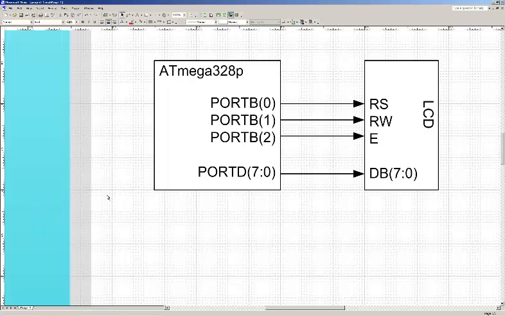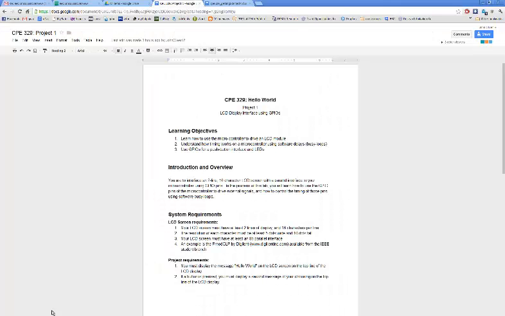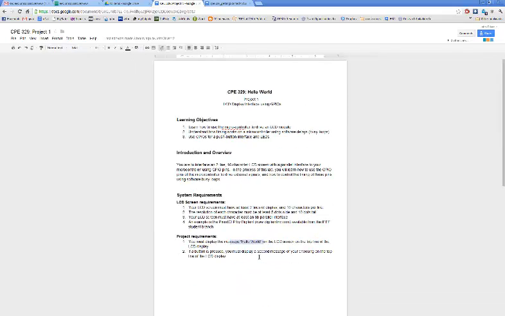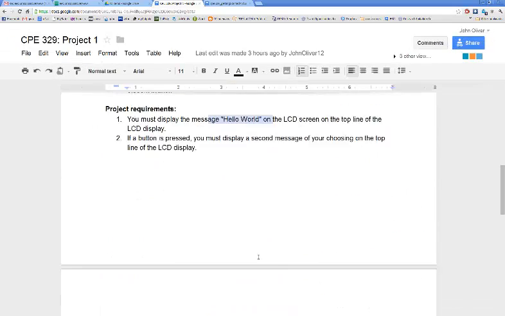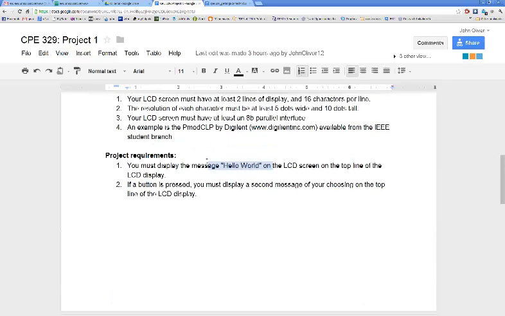Hey everybody, I'm going to talk about Project1. As you know, Project1 is interfacing an LCD screen. You have to print out two messages. One is a hello world message. Here, I'll blow up the screen. It's a hello world message. And then if a button's pressed, you just display a second message.